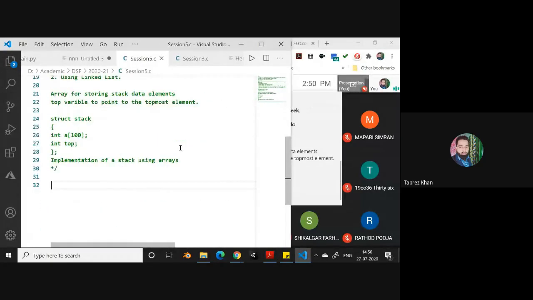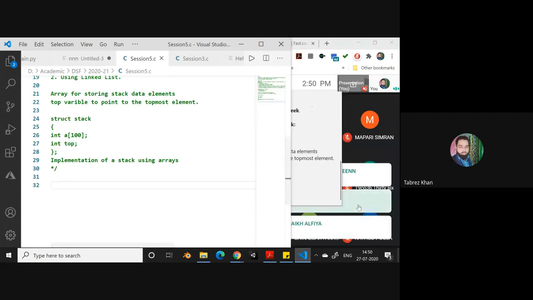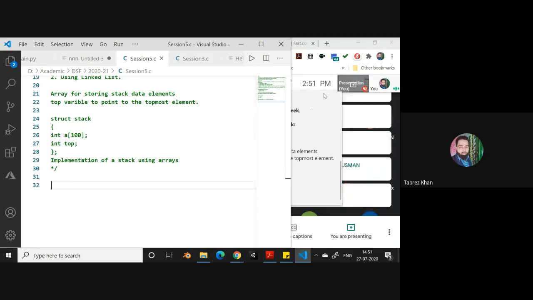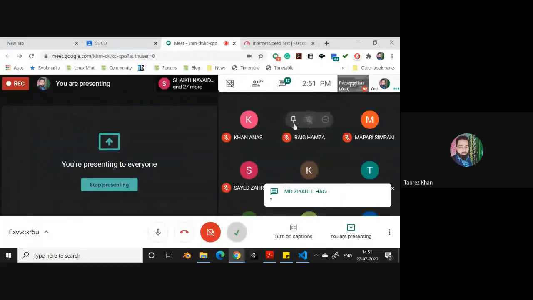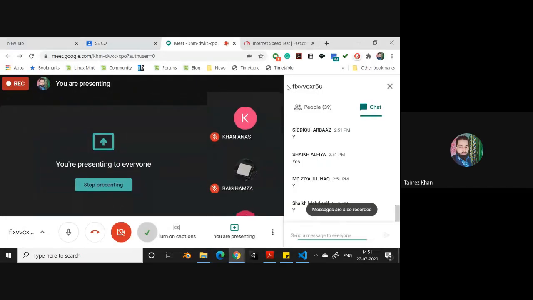My screen is still visible to all. You can see my Visual Studio Code. Yes. Okay. Thank you. This is better.